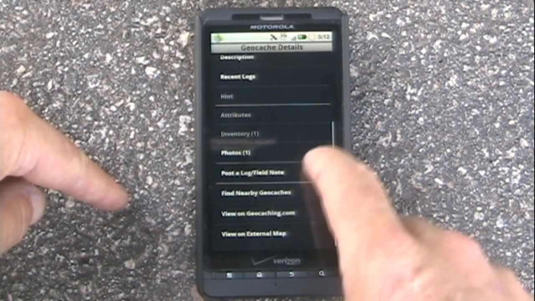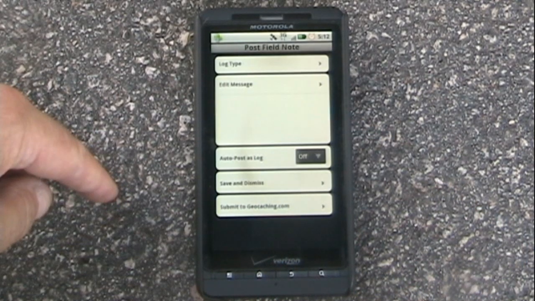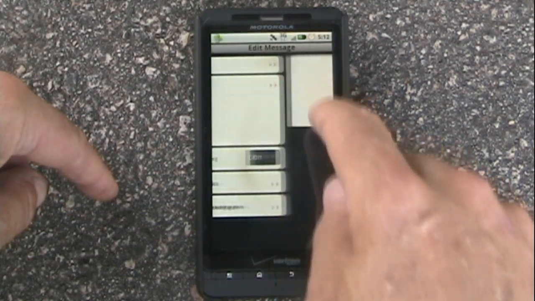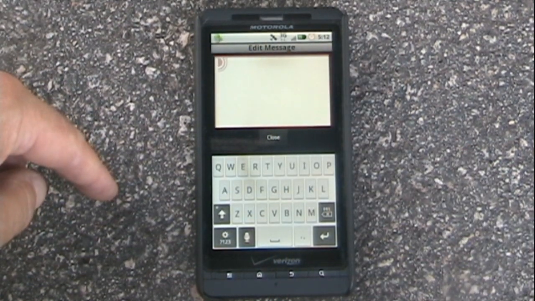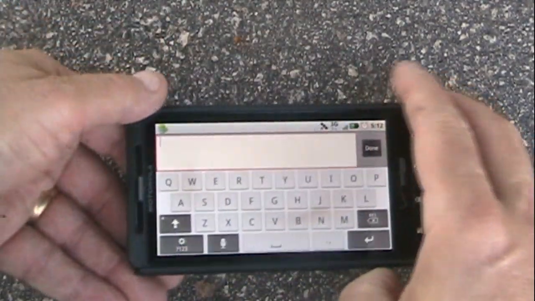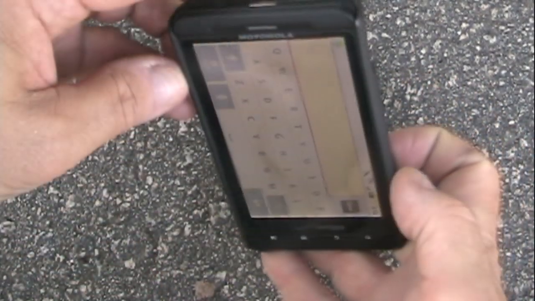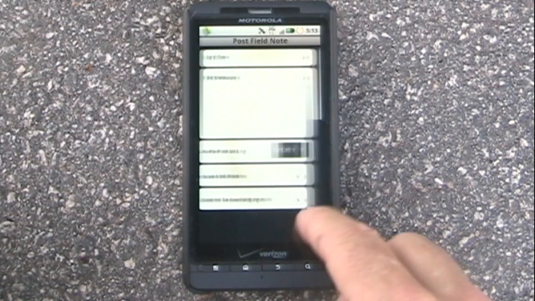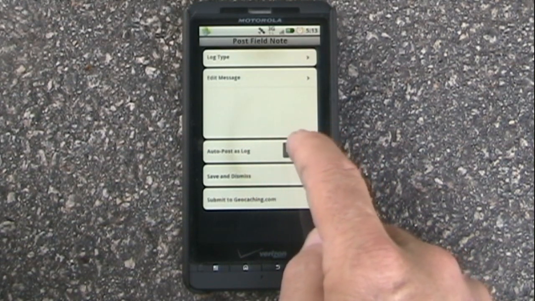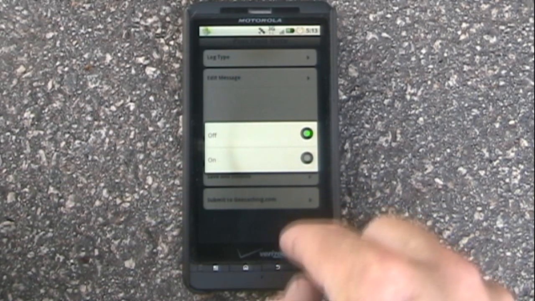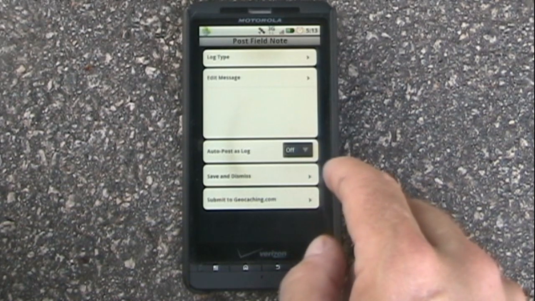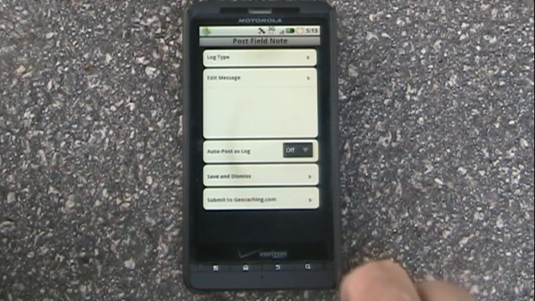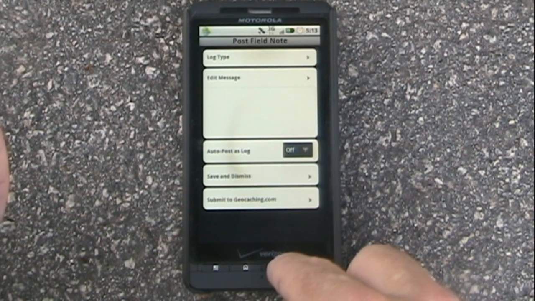regular format. And then if you decide you want to log the cache, you have your log type. You can choose your log type. You can enter your message where you'll get the keyboard. This also will give you a landscape keyboard, which is a little bit easier to type on. And then you can either post it automatically as a log, or if you turn it off, it'll save it as a field note. I usually do field notes and then add additional information later. And then by submitting to geocaching.com, that'll send the log either as a field note or directly to the site as a live log.